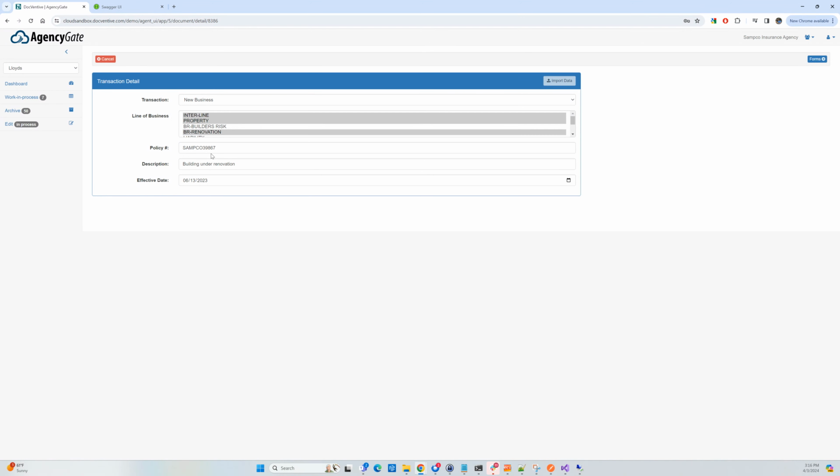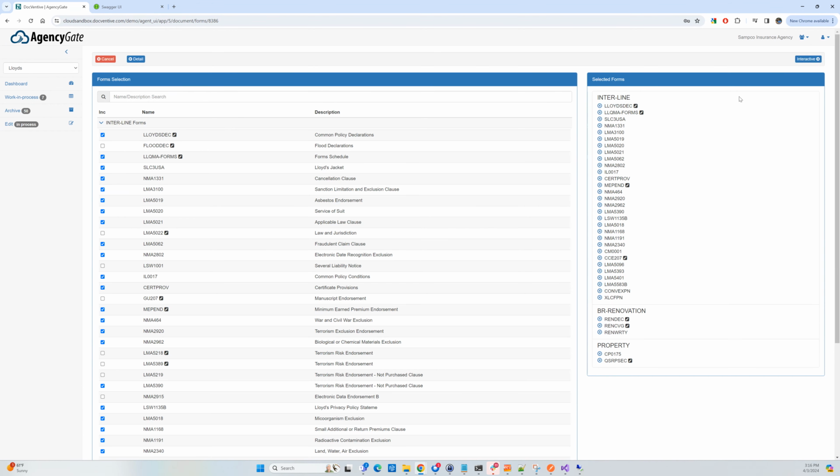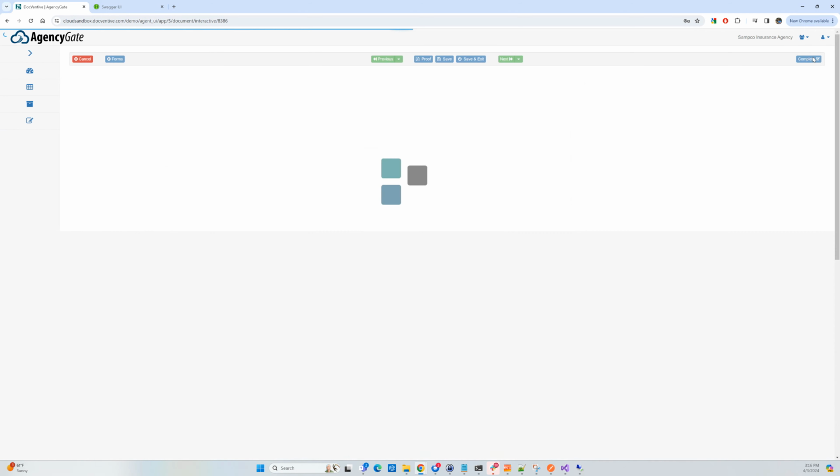So you can see that we have a policy number here. This is a building under renovation policy, at least the description. Effective date of June 13, 2023. I move forward to forms. Some of these forms are required forms. Some of these forms were already pre-checked by the admin system itself. We're not going to bother to add or change any of this. We're just going to go ahead and get into interactive.